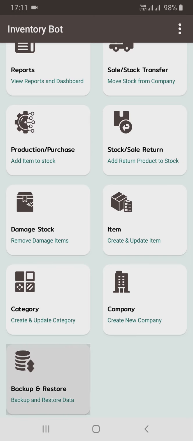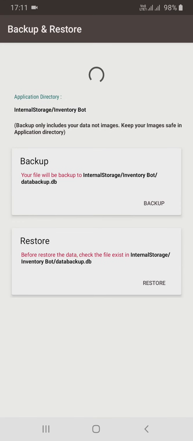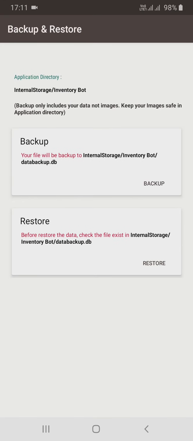Backup and restore. Inventory Bot is an offline application, so you must take backup regularly. If you are intending to uninstall the application and plan to use this data in future, you must back up your data before uninstall or you will lose all data.